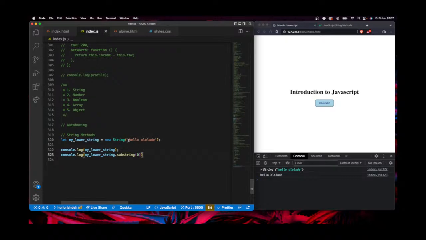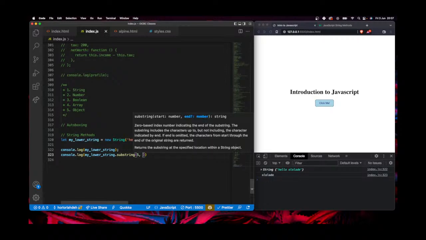So basically I know that this is 0 index, this is 1, this is 2, this is 3, this is 4, and the space is at 5. I just want to return my name. I want to ignore hello. So what I can do is I can put 5 here, and it returns my name. But I can also specify where I want that substring to end. So I can say from 5 to 7.